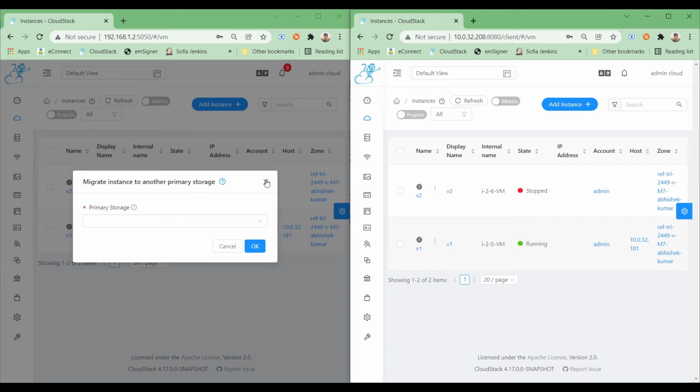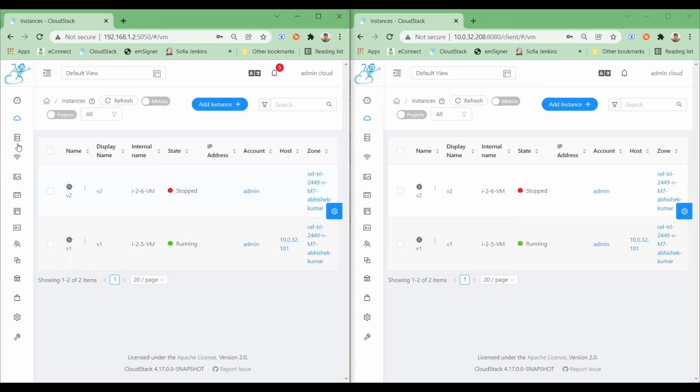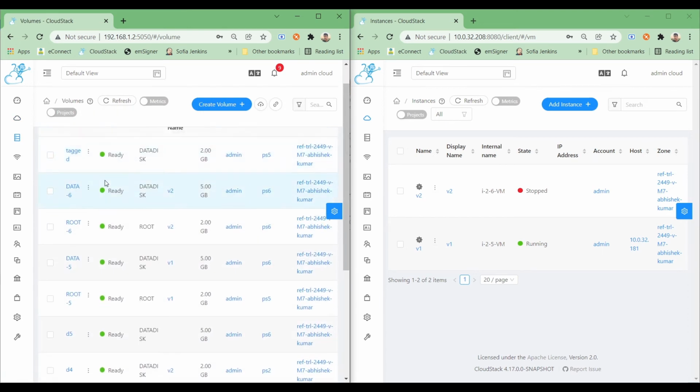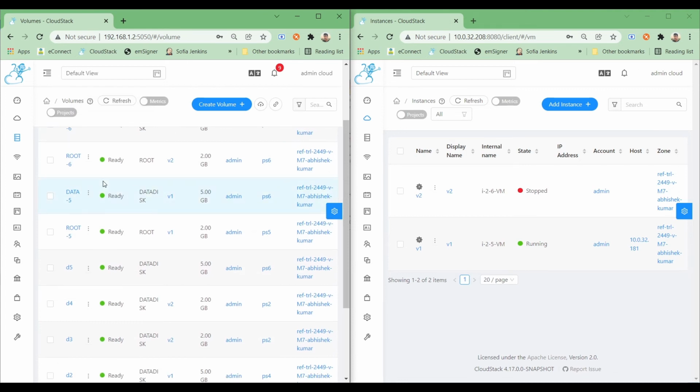This was about virtual machines. Let's also see changes in migration of volumes. Let's select our detached volume. So this one is ready and is not attached to a virtual machine. When we go into its option, we get the option for migrate volume.